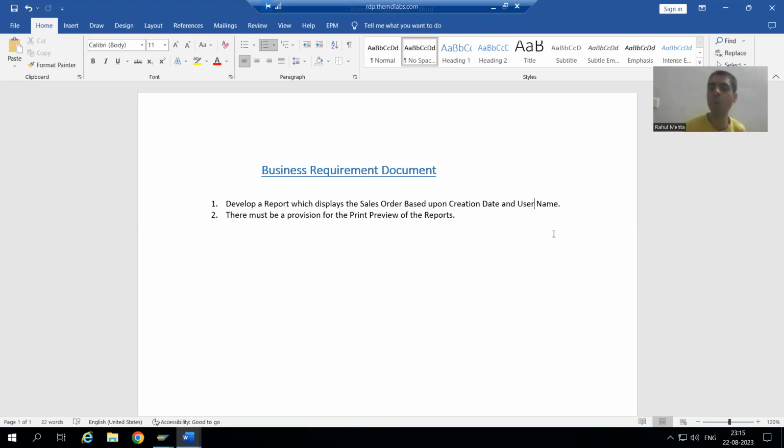Customer wants a report of sales order. Now customer is saying, whatever report is coming, customer wants a print preview also for those reports. Just see, this is just a requirement document from the customer. Can we develop code based upon that? Never, never. It is never the case.